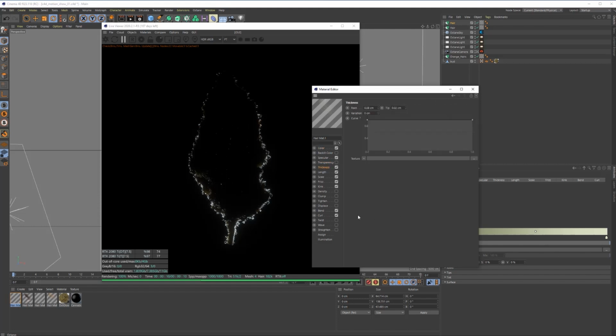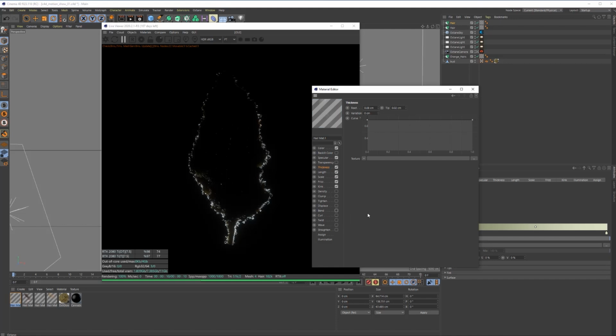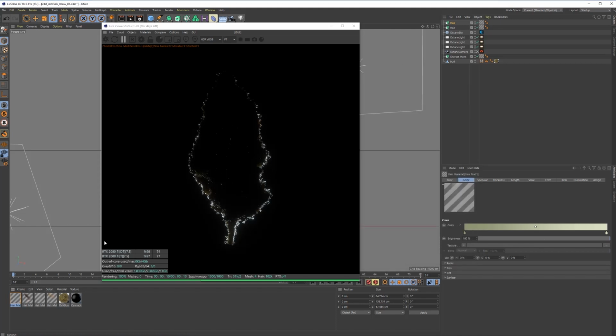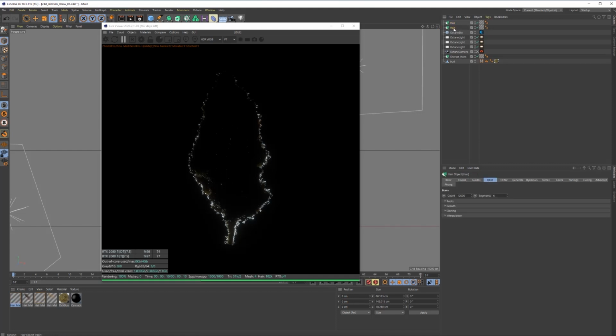And I think the thickness and everything else can stay the same. Let's not do any bend or any curl on this one. I just want these to be really small, like little fuzzies. So that's on the material. Just make sure, again, I'll drag and drop it on.